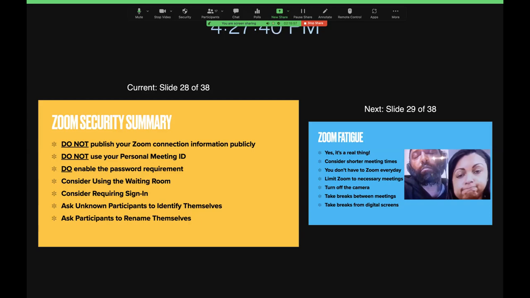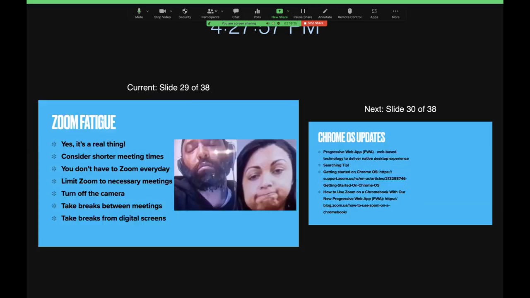Hey, iPhone 11, could you please tell us who you are? And then once we know who they are, you can, as a host or co-host, rename them, or you can actually rename yourself by hovering over your photo, clicking the ... and clicking rename.